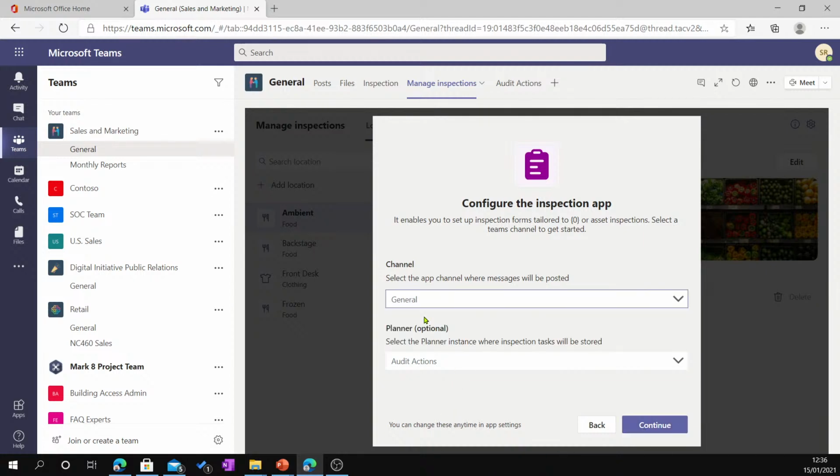And I'm going to post this into the general channel just for today. Now you might want to post it somewhere else. You might want to have a dedicated channel for this, but I'm going to keep it in the general one. And the planner board that I'm going to be using today is this audit actions one.